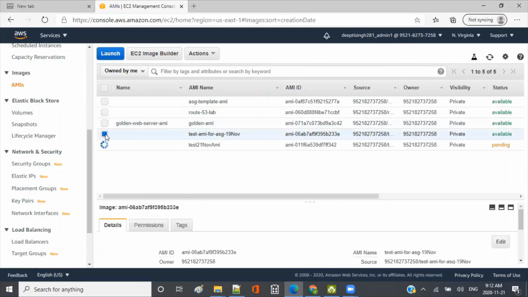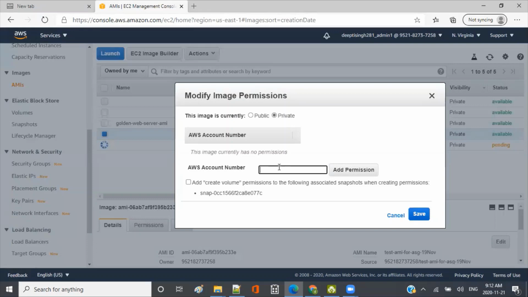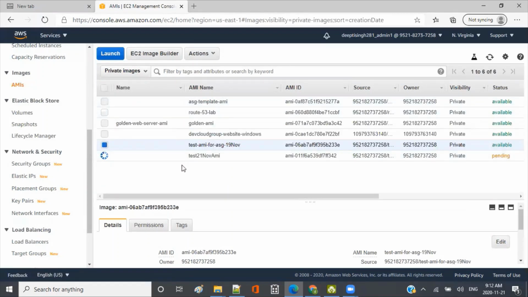Also, I'm just showing, if you select this one, go to Actions and Modify image permissions, and if anybody has created an account, you will see the account number. If you give me the account number and I put it here and add permissions, then this AMI will be accessible in your account. How will you access it? You go into your account, and instead of owned by me, you select my private images, right? Then anything which has been shared will also start showing in your account. So that's how you share your AMIs with other accounts.